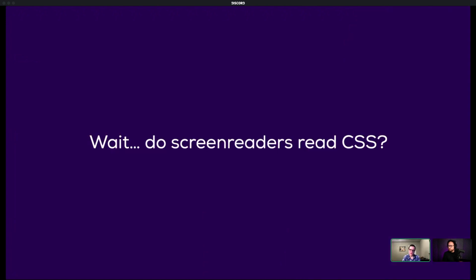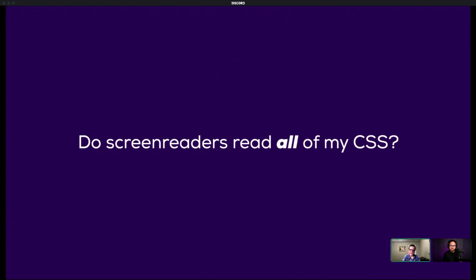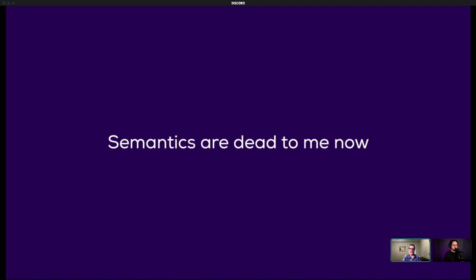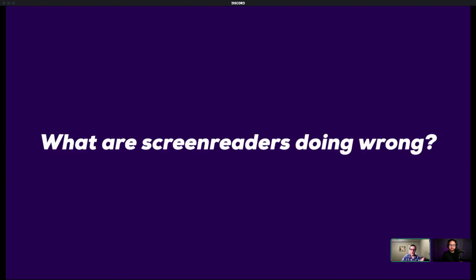For instance, wait a second. Do screen readers read CSS? Do screen readers read all of my CSS? Should I be worried that every rule I write is potentially wrecking things for disabled users? Why? Who let this happen? Should they be fired? Who has committed this cardinal sin? Samantha are dead now. This isn't so much a question as a general mood, but it felt relevant, so I left it in. And the question that's already been raised today, which is, what are screen readers doing wrong?